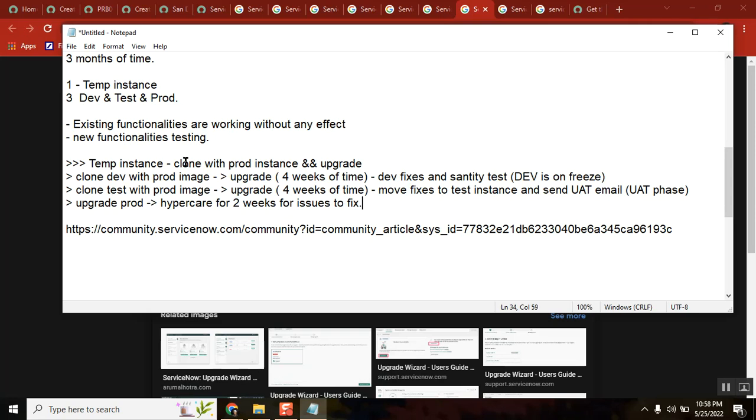This 3 months of time is completely engaging, right? Sridevi garu, is that covered? Anything I missed?